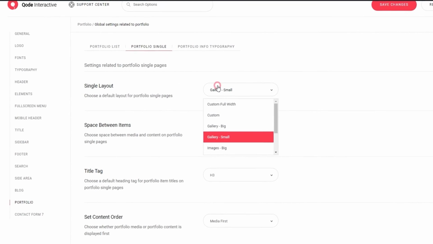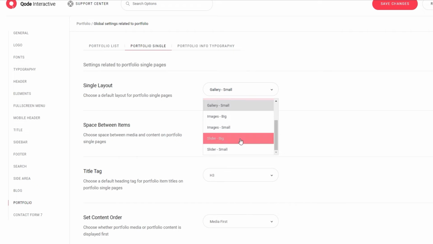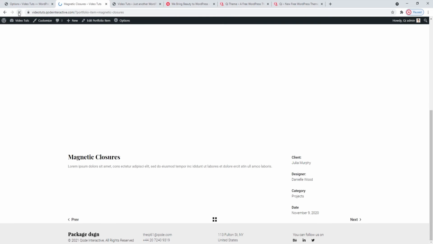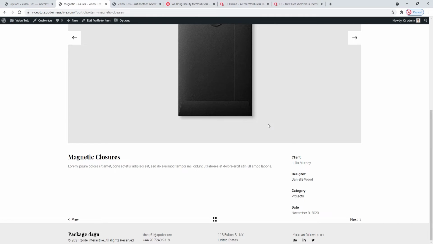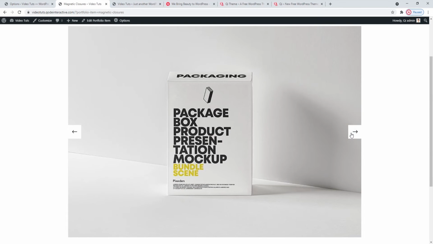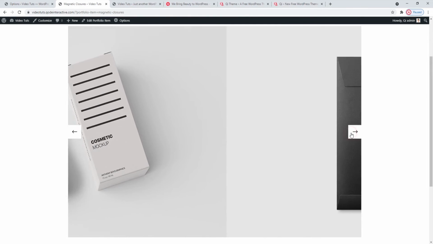Let's try another setting. I'll put on Slider Big. Save changes and then refresh. Now this layout has the text at the bottom and the top is occupied by a large slider showing the images. The slider is stretched as far as the grid allows and it has these navigation arrows that make flicking through the images easy.